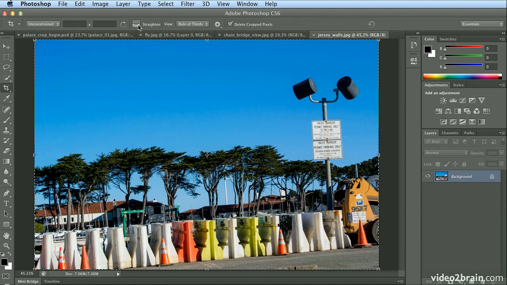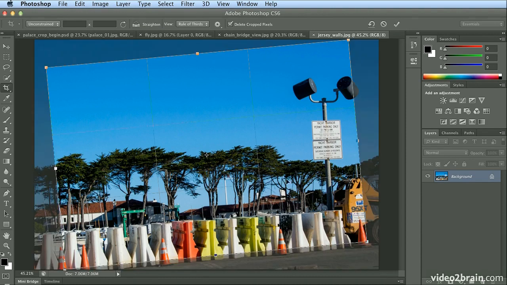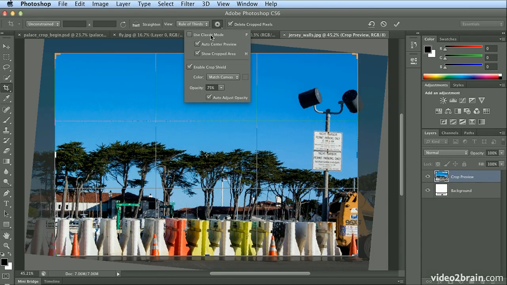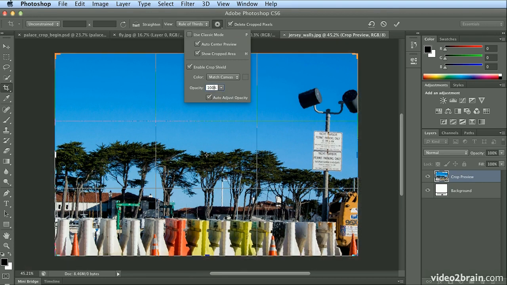But here, I will click Straighten, and my first instinct might be to visually line up these jersey walls to try to make that the subject of the photo. When I let go, it shows me what's straightening. But in this case, I really prefer the new behavior. I turn off Use Classic Mode, and I love the opacity at 100% so I could see my final image before I commit to the crop.